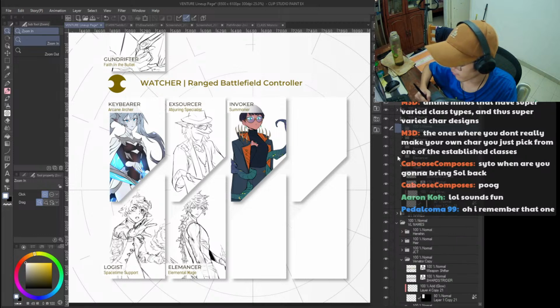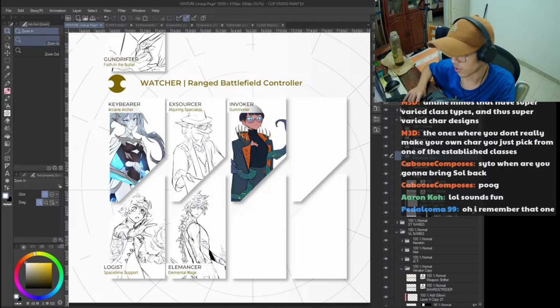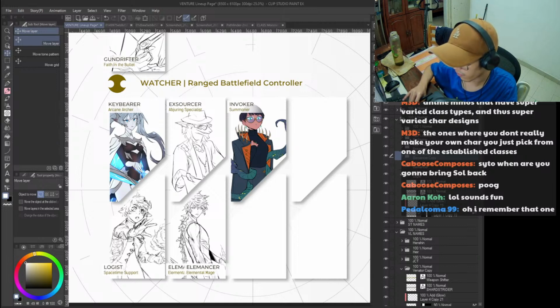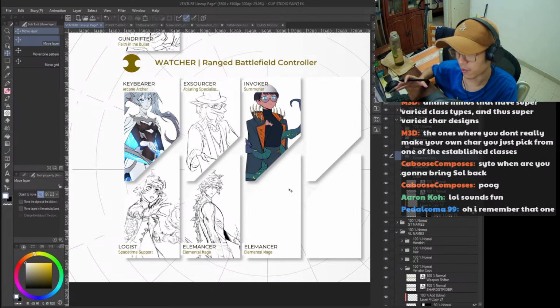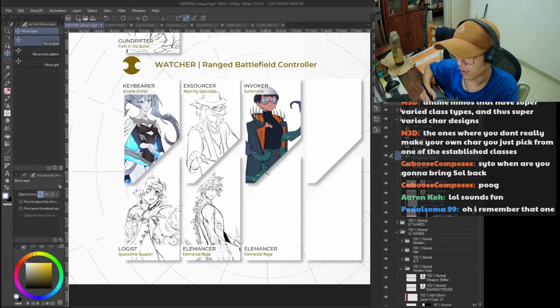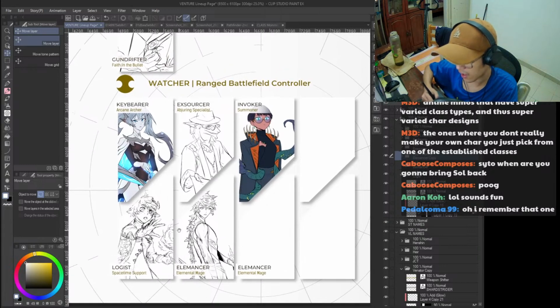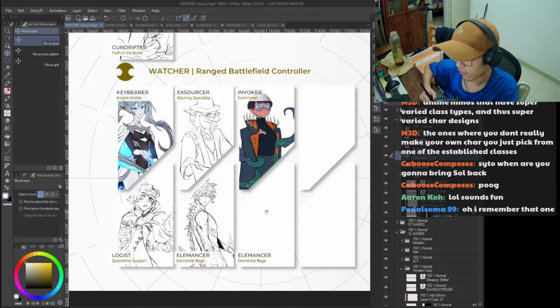So right now we already have a Magic Archer class, which is the Key Bearer. We have the Logist, which is sort of like a heavy utility support type of mage. Basically they can slow down. Well, they're not like a full chrono mage or gravity mage, but they have abilities like that that support allies. They can teleport people. Teleportation is sort of their main ability. The Exorcer, which is sort of like an Exorcist class. The Elementor is an Elemental class, and the Evoker, which is a Summoner.